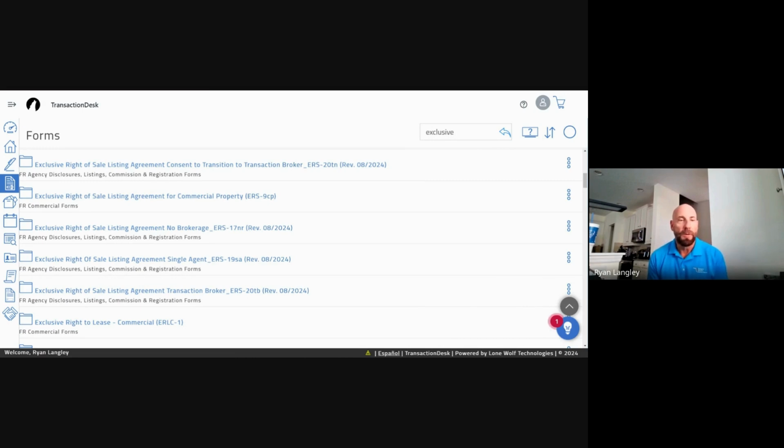Okay, welcome to the tutorial for the new listing agreement. This listing agreement was modified this year. We're going to use the exclusive right of sale listing agreement transaction broker, which is the ERS 20B revised in August of 2024. You can see it highlighted on my screen here.